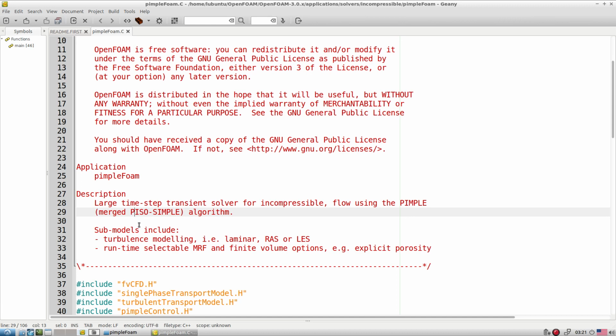So when we merge PISO and SIMPLE, it happens to be the PIMPLE type of algorithm, and in the PIMPLE, at one particular time step we can go for multiple times of predictor and corrector type of things. Okay, so that we come to know through our test case. So this is the first introduction about the pimpleFoam.